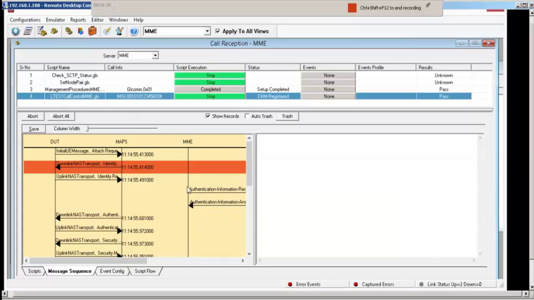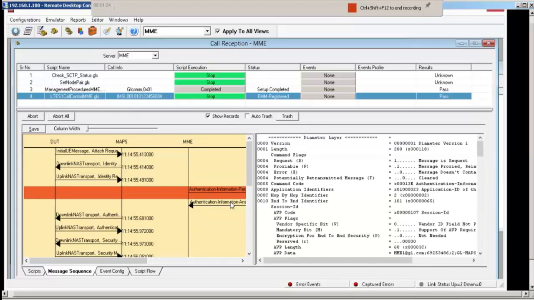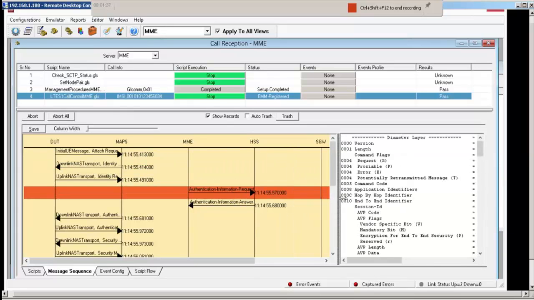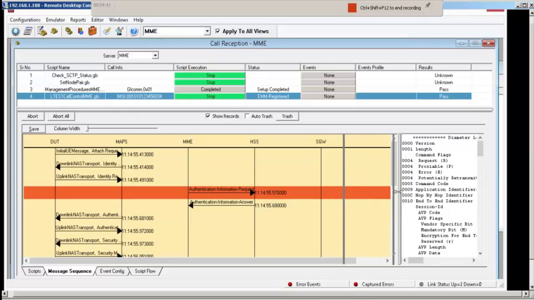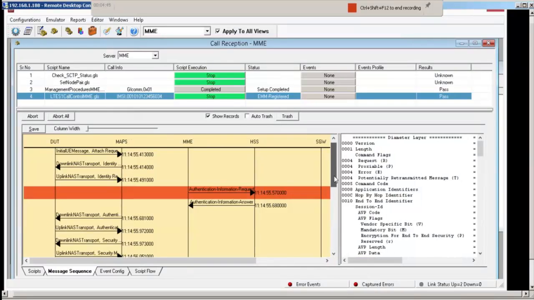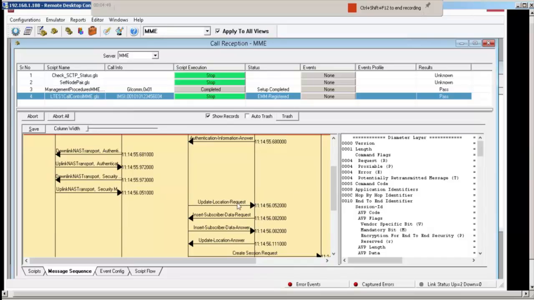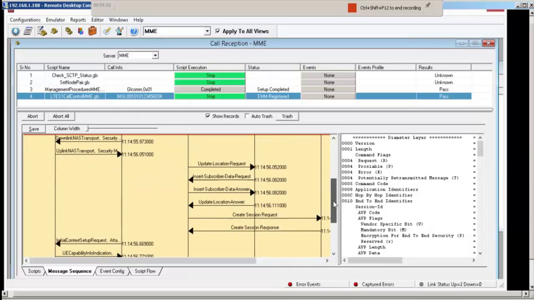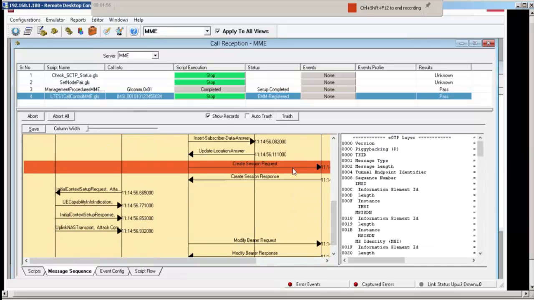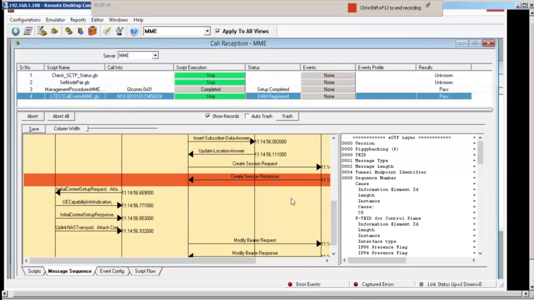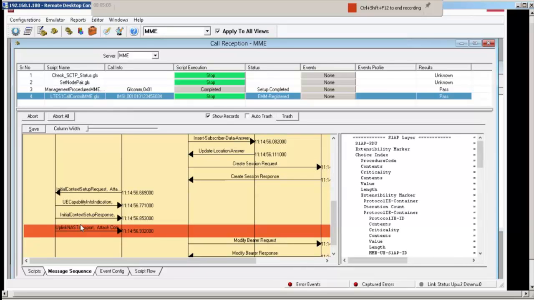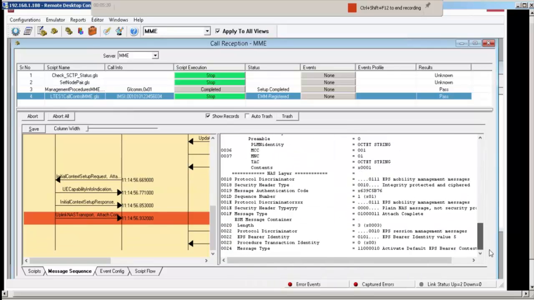Also note the authentication, security, and create session procedures in the call flow. Once we get a response for the create session procedure, the attach procedure is completed. When the attach procedure is completed, the SGW and eNode B exchange their respective tunnel endpoint identifier for the uplink and downlink information. The decoded information of each and every message can be verified here.